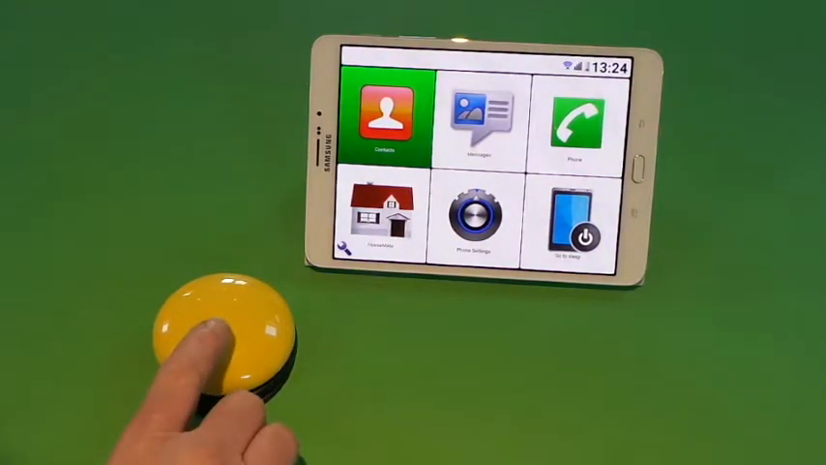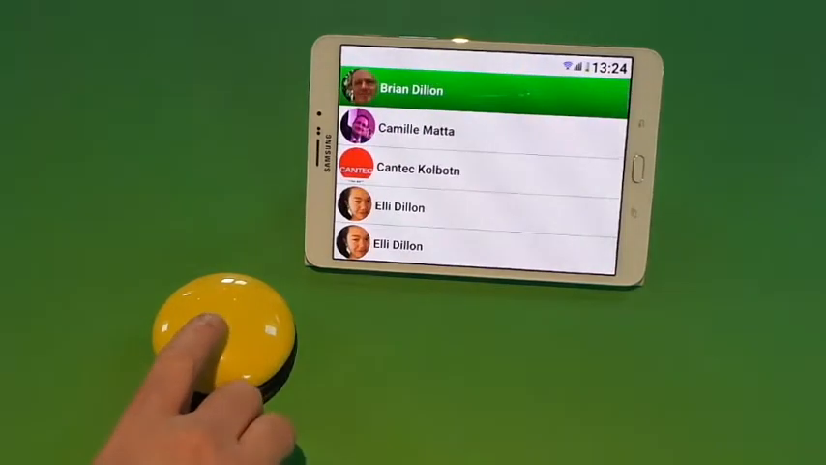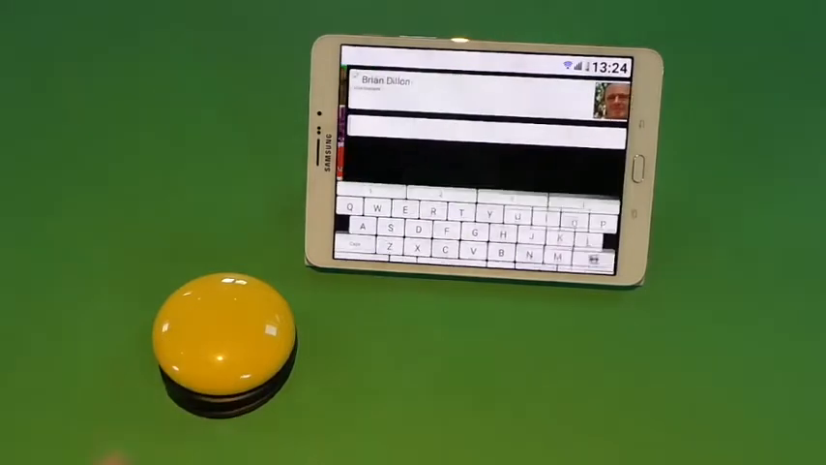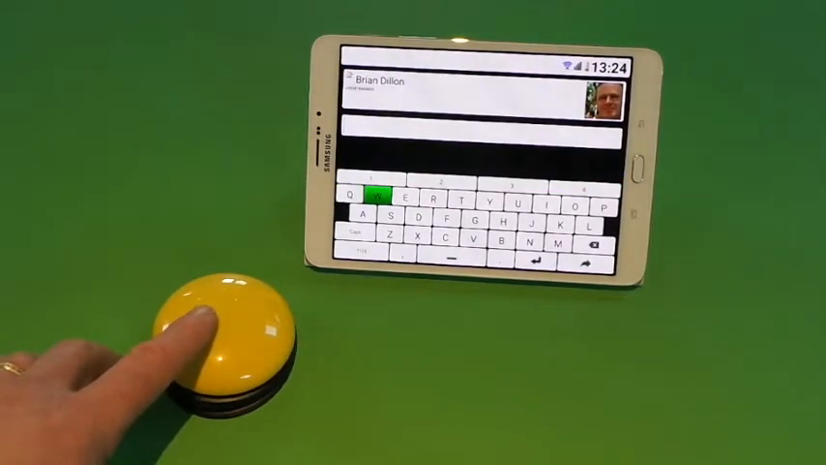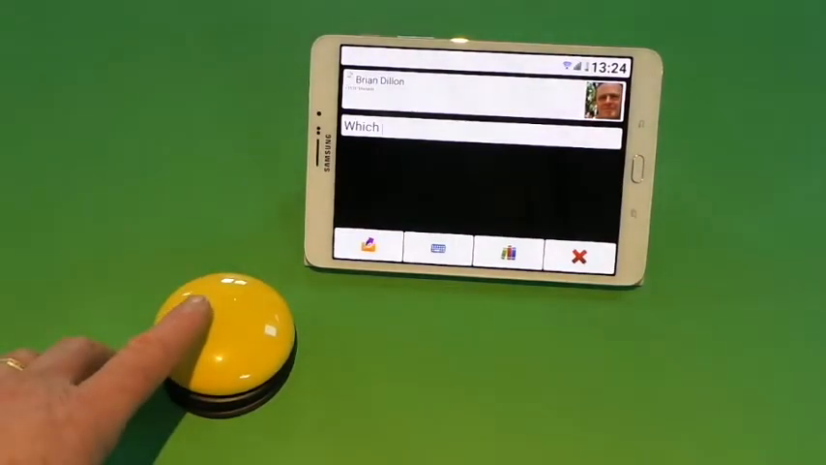To send a text message, I can choose the contact, and then I get a scanning soft keyboard which allows me to compose a message, and when I'm finished I can send that text message.